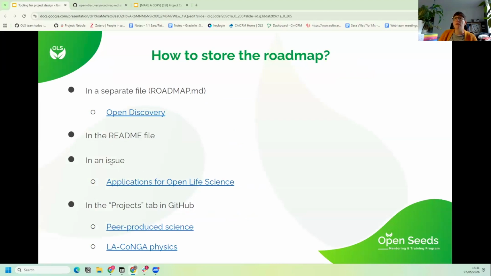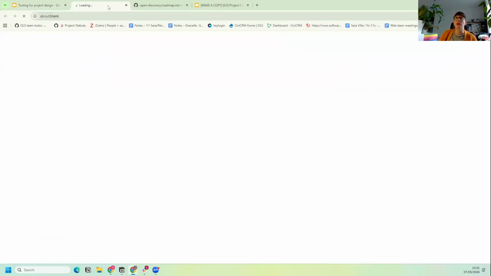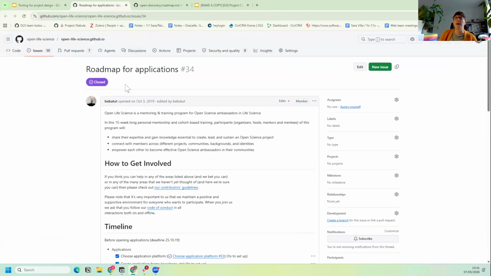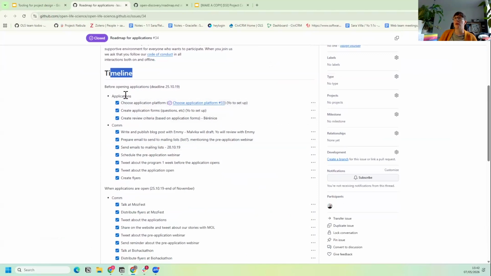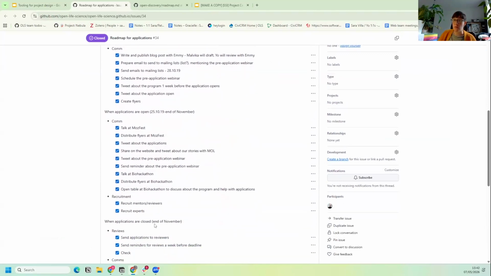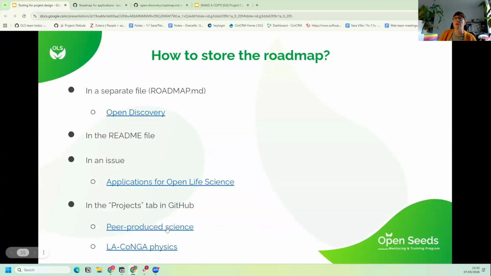That's totally fine. It can also be an issue. This is something we did at OLS. This was our roadmap, for example, for applications to our programs: what is our program, how people are going to get involved, what is the timeline, and some milestones with some tasks associated. So this was our roadmap for this specific part of our program.